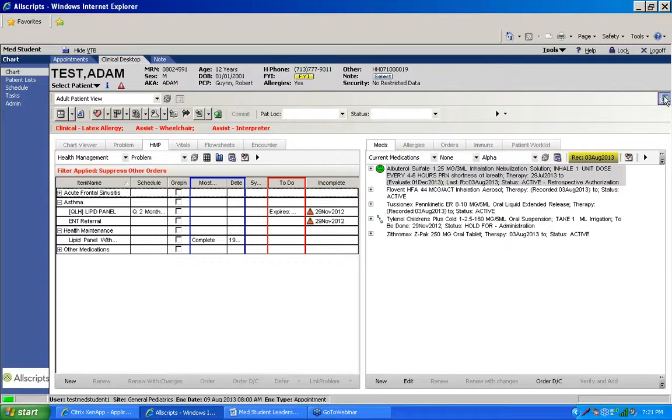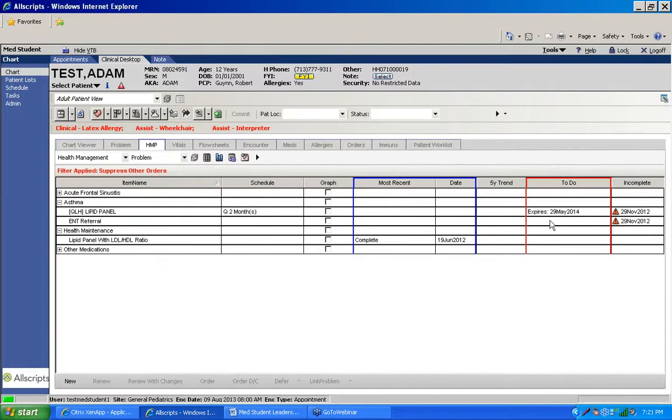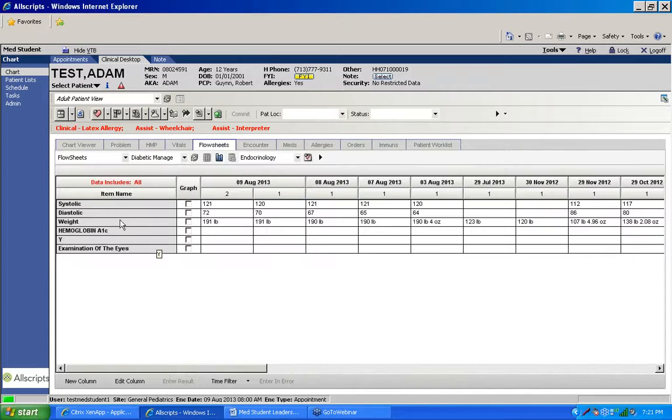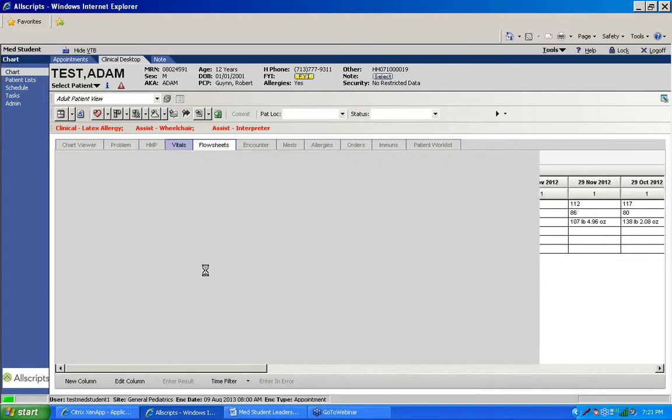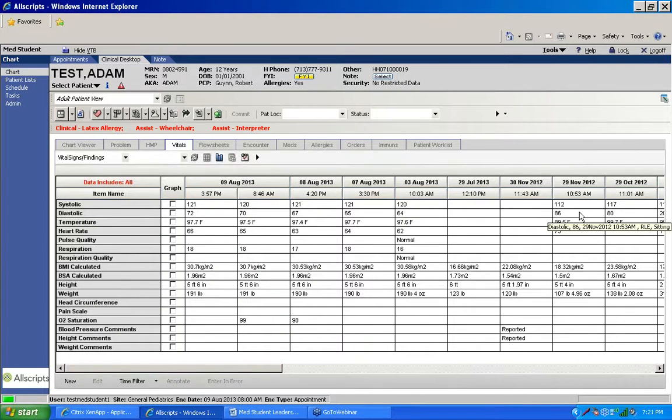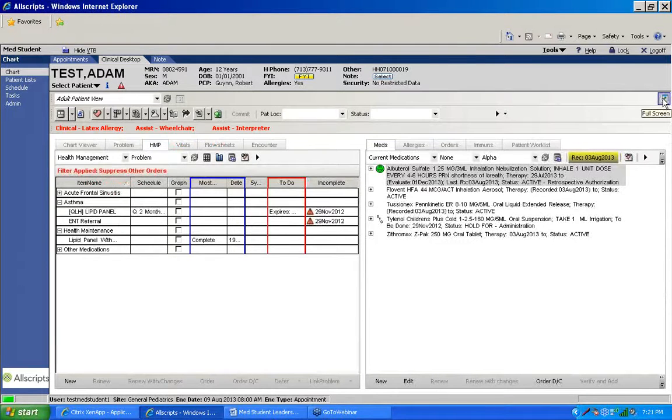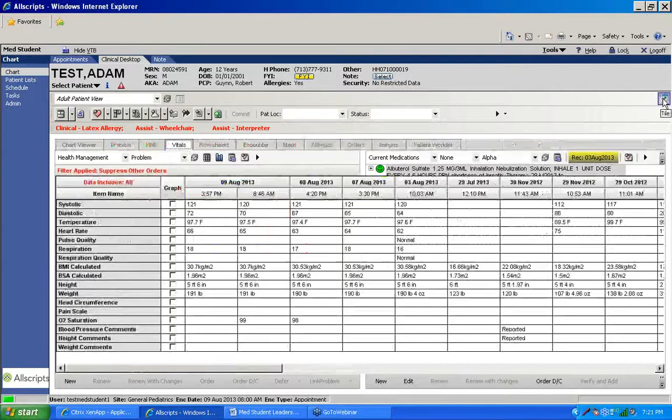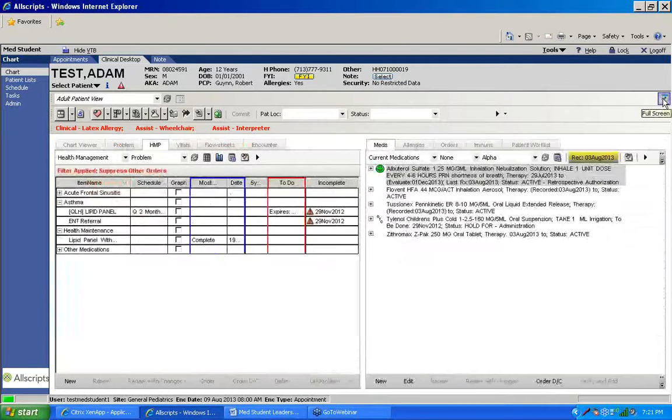We can switch to full screen. So now instead of being in tile mode, each component now takes up the full length of the screen, which on some of these components is very nice, like for instance the one that we're in, the health management tab, or a flow sheets component is nice in a full screen mode. Your vitals is nice in full screen mode. But you can toggle back and forth. If you want to go back to tile mode or go back to full screen, your choice.